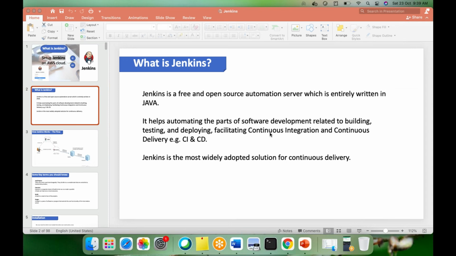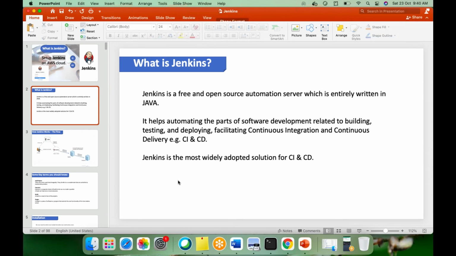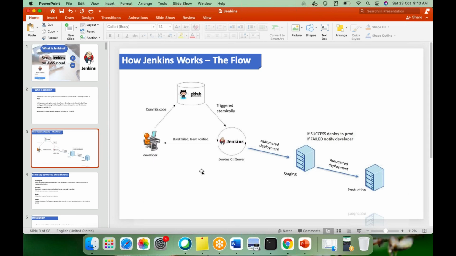So you can say Jenkins is a build management and automation server which helps in doing build management and continuous integration. Simple things you can tell. If you want to elaborate more, you can say it helps automate the parts of software development related to building, testing, and deploying, facilitating continuous integration and continuous delivery, that is CI and CD. Mostly people use it for continuous integration and continuous delivery. For continuous deployment, they use a different tool that we'll learn later in this course.